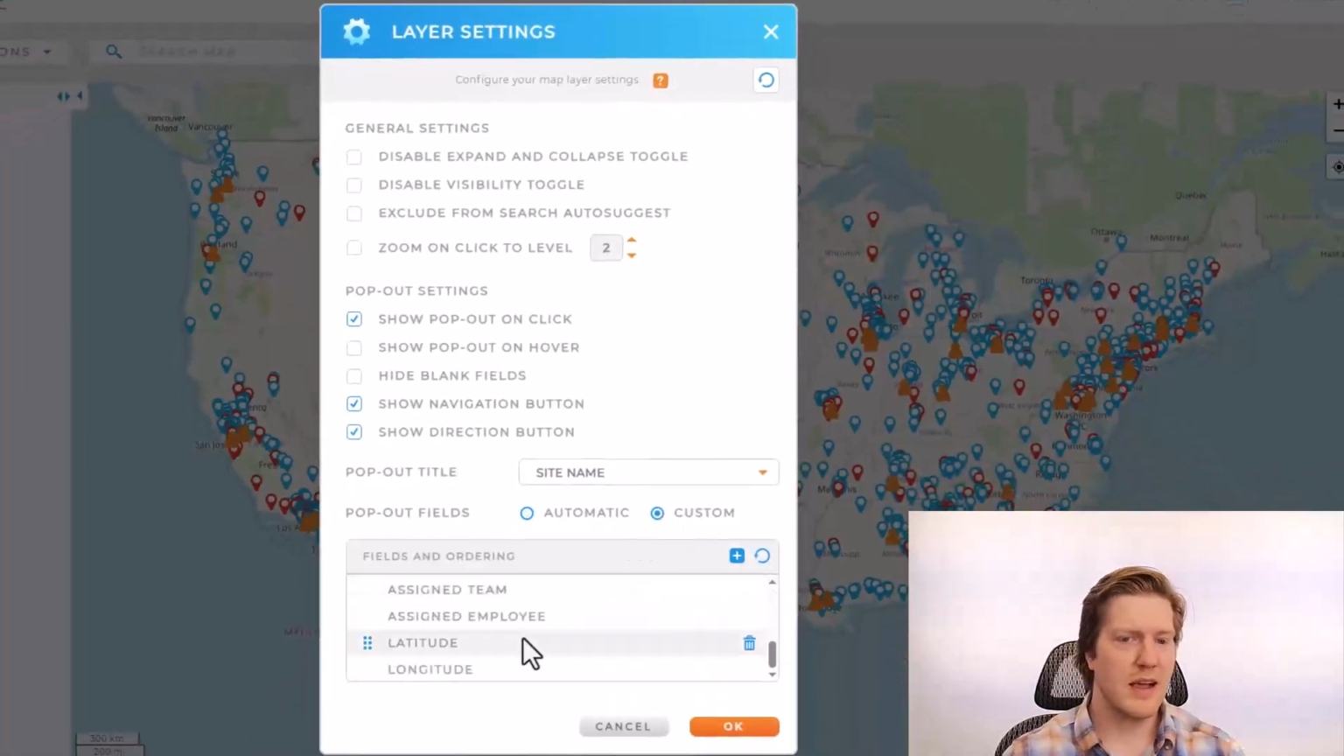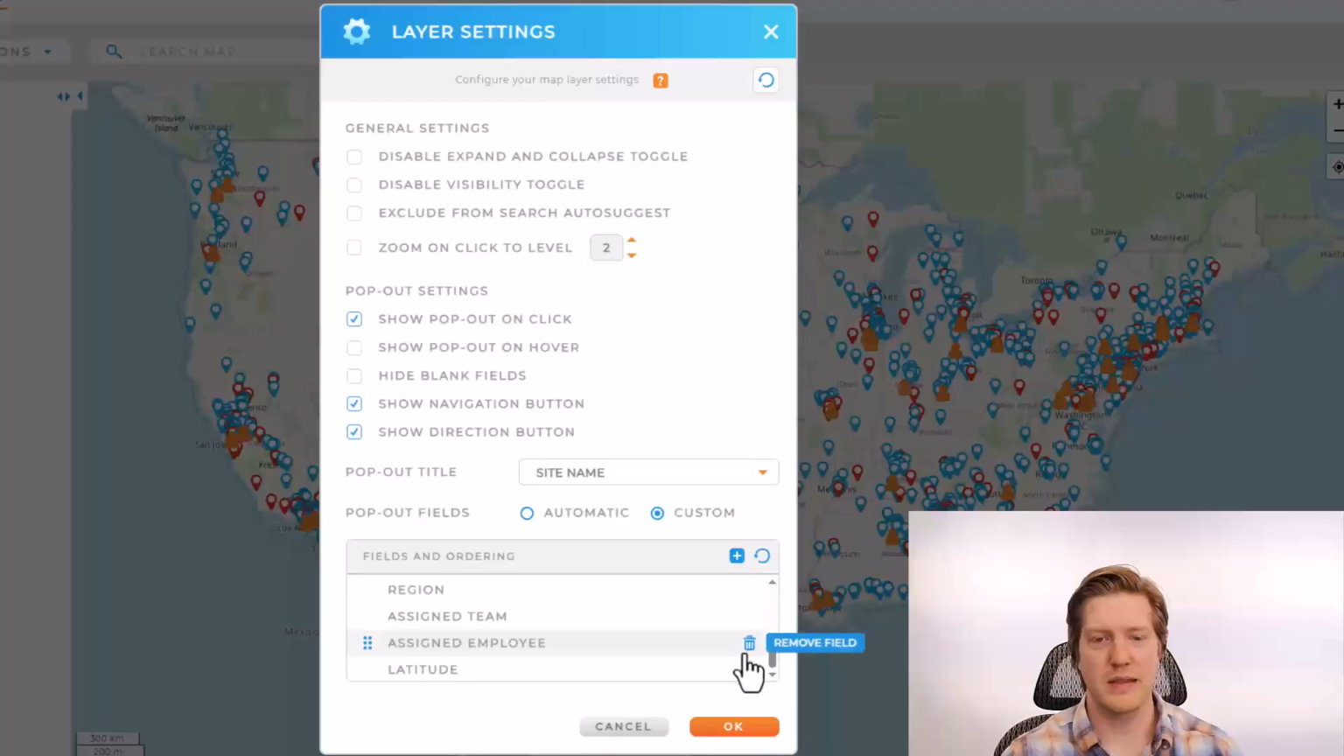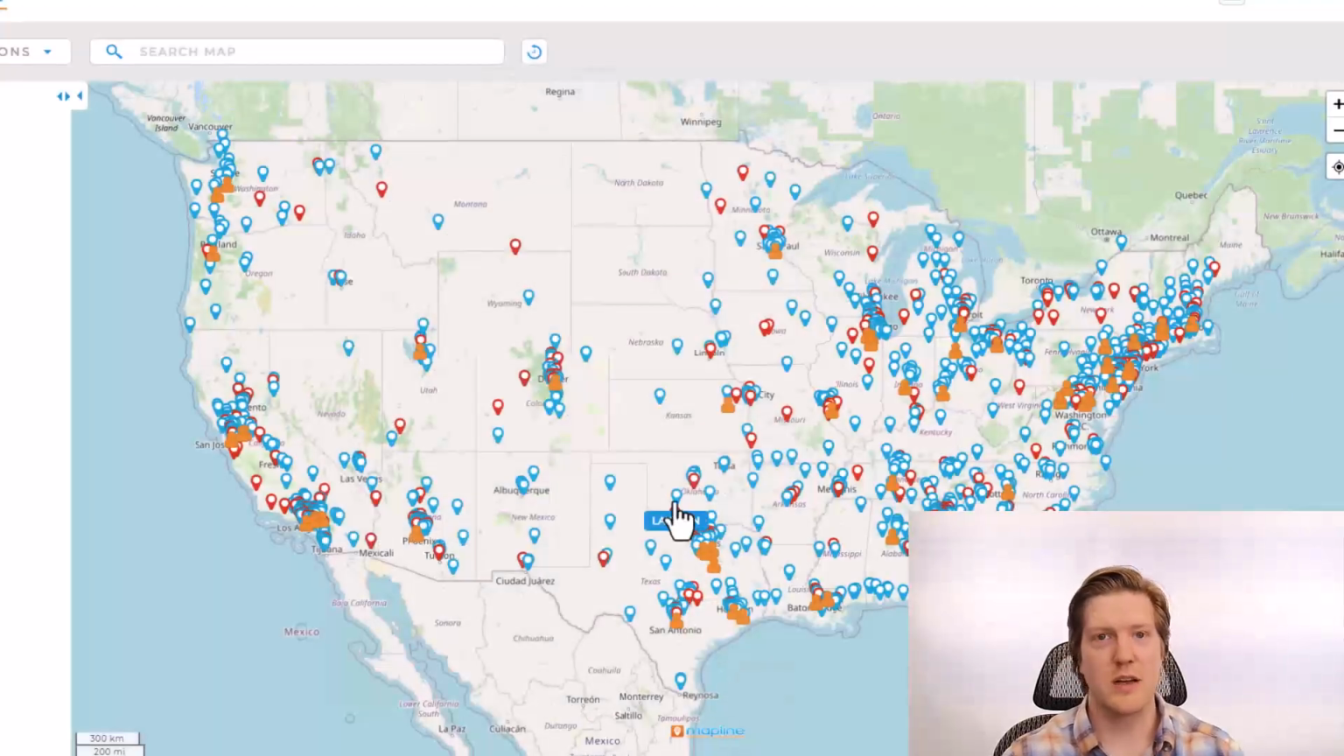Maybe it's useful to have the latitude, longitude for geocoding purposes, but I don't want to see that when I click on the pin. I don't want that listed, so I can remove those. Things like that. So pretty cool settings. It's a little buried, but really useful. I find myself using it a lot.